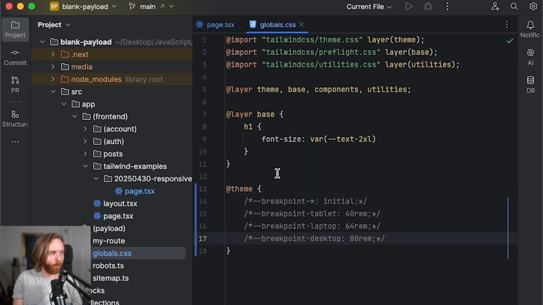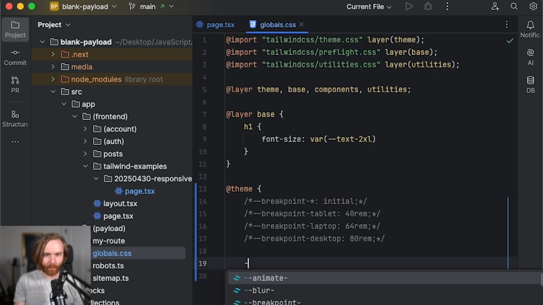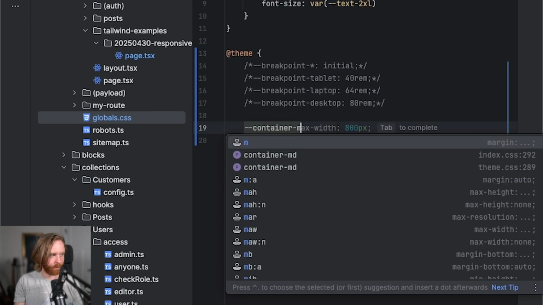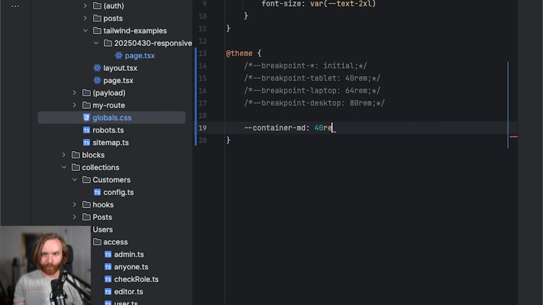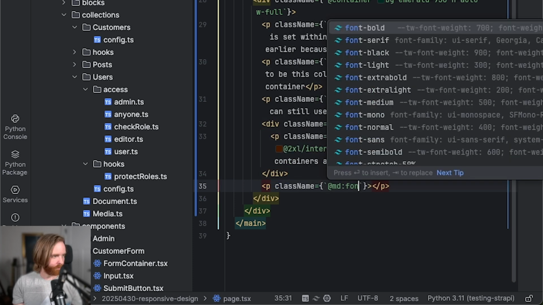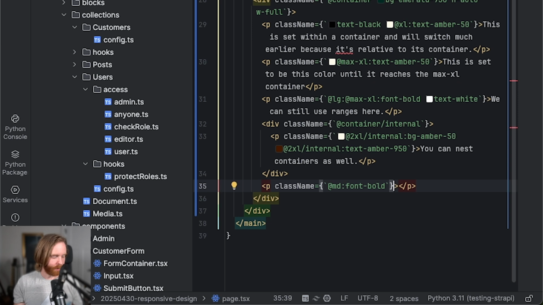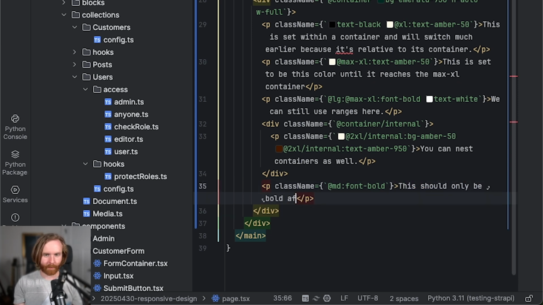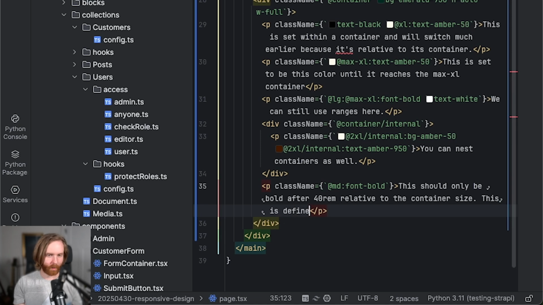So over here in our globals.css, we can add a new variable, which we'll call container-medium, and we'll change it to 40rem. So now we can create a new paragraph tag here with a class name of @medium:font-bold, and then we can say in the paragraph tag, this should only be bold after 40rem relative to the container size.